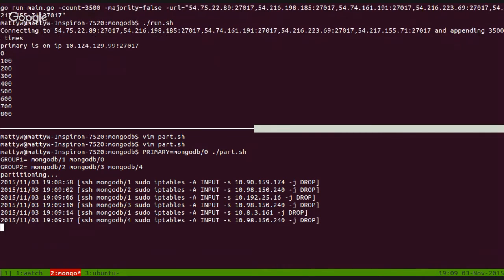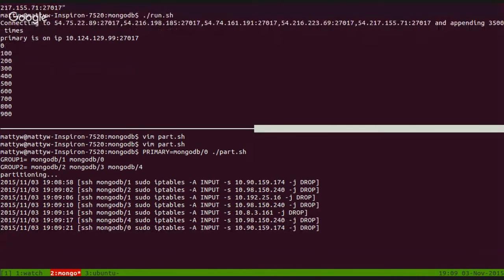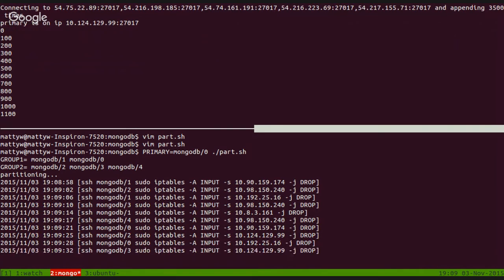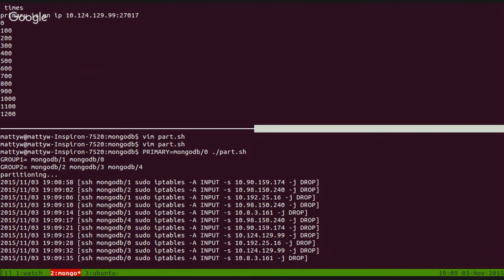And what we'll see in the top is we'll see a connection get dropped as our primary node gets demoted, and then we'll see writing start again when another node gets promoted. And then when the primary switches back to MongoDB 0, we'll see that switch again in the top there.